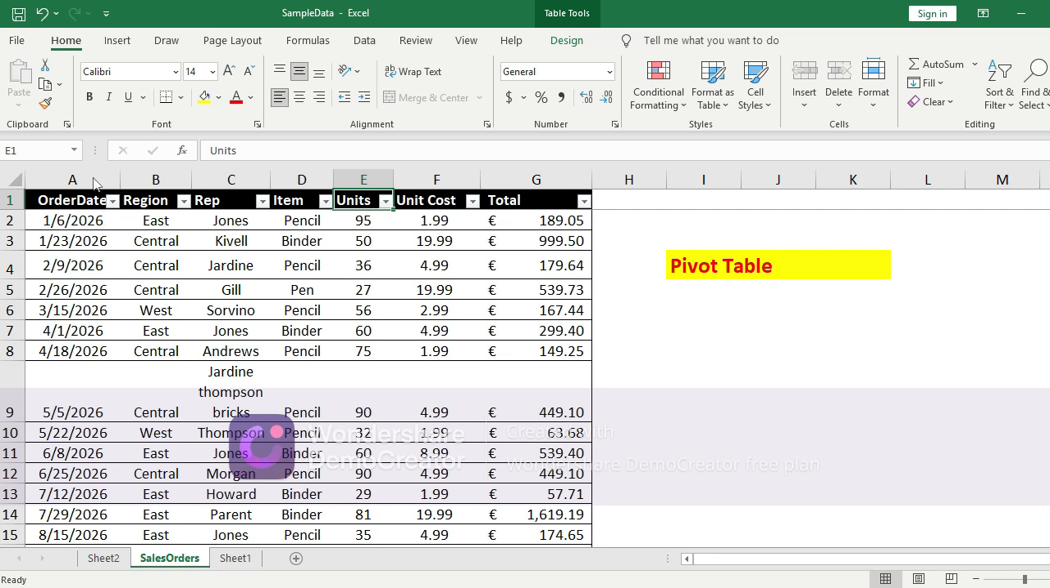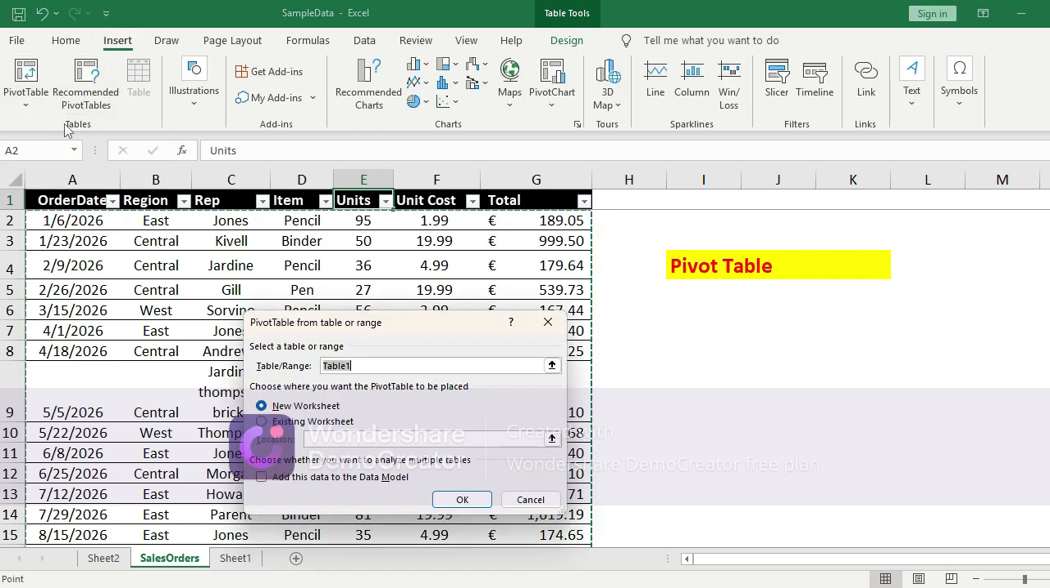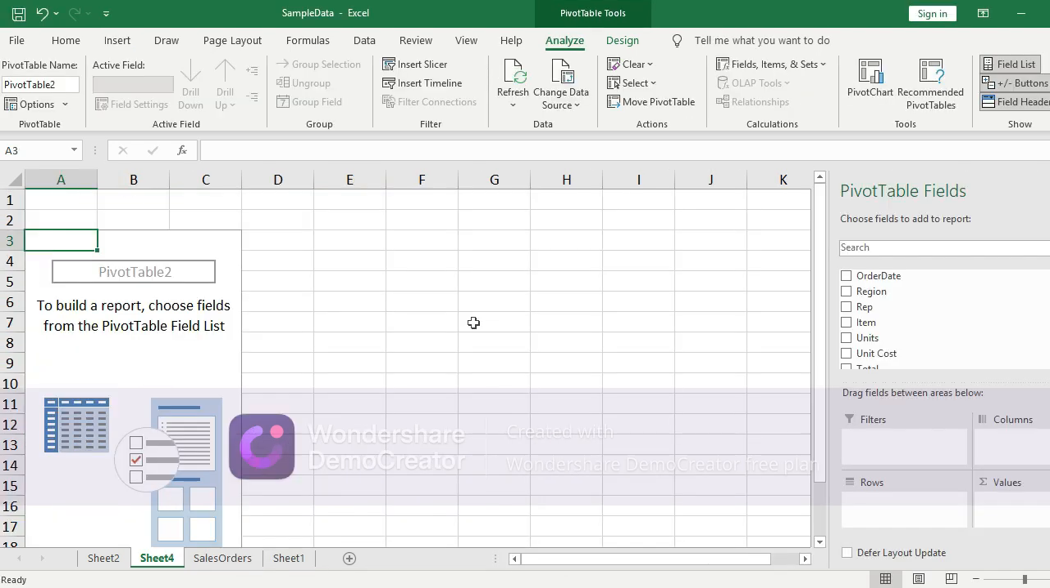Simply go to the Insert tab. You can click on the pivot table option from table. It will give you the table range. You can select from the top, Control Shift Down, Control Shift Right. It will select the entire range where you want to put a pivot table. Click Enter. It will be inserted into a new sheet for you.